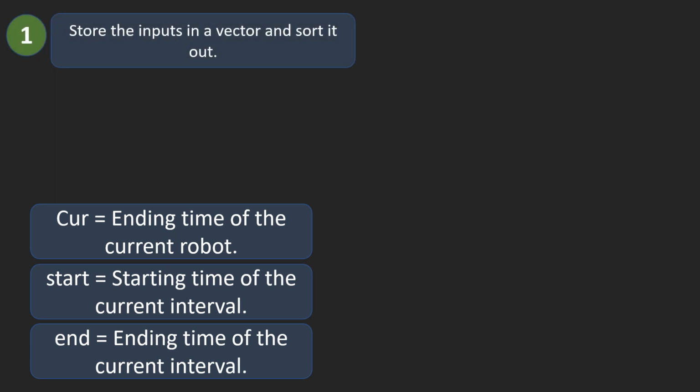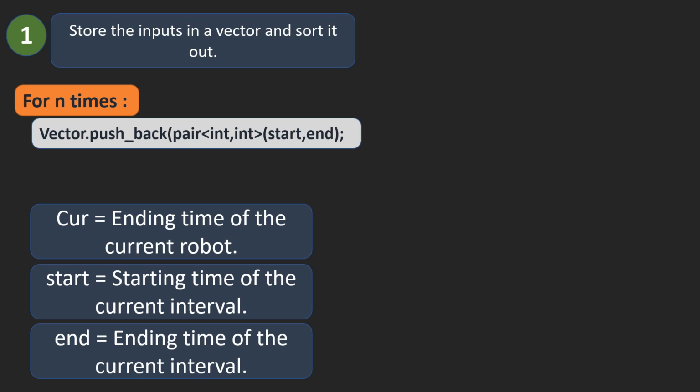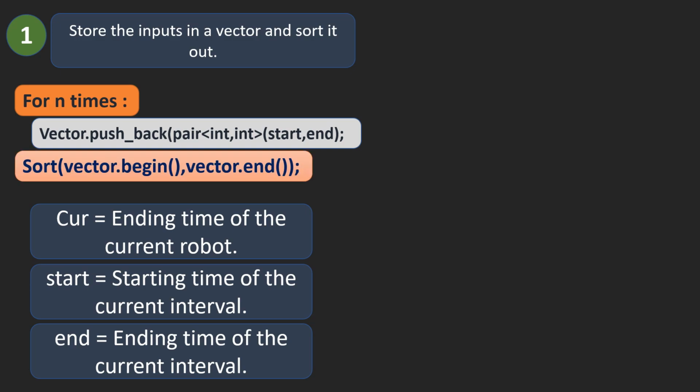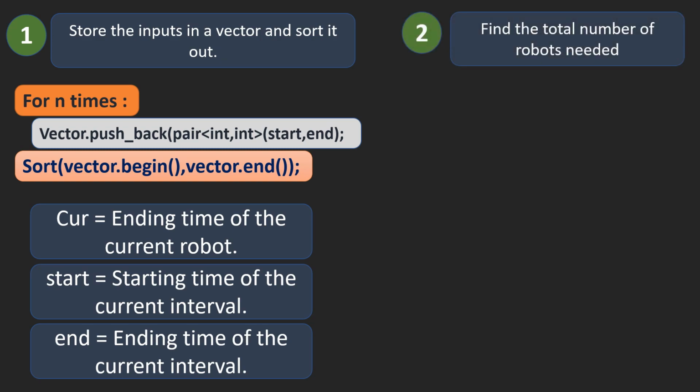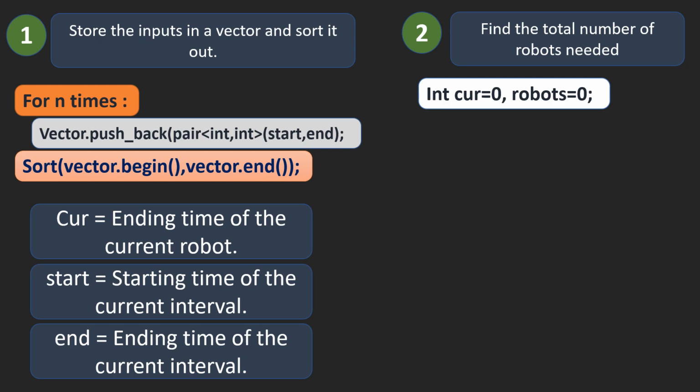First step is to store the input and sort it out. So run a for loop for n times. Each time push the interval into the vector. Now sort the vector. Now we need to find the total number of robots needed. Initially current is set to 0 and number of robots is also 0.